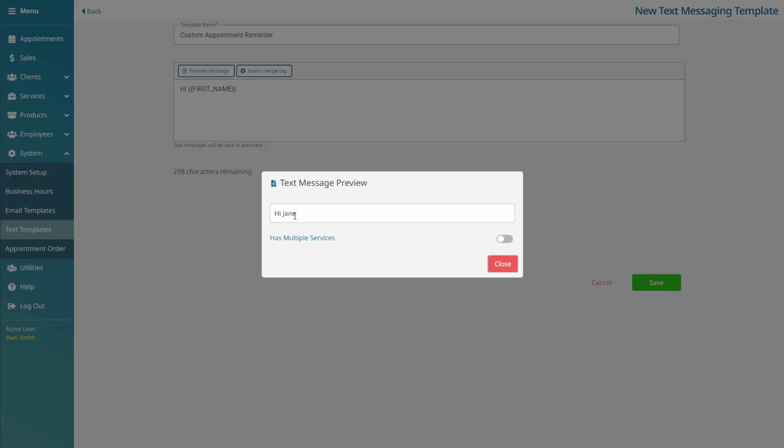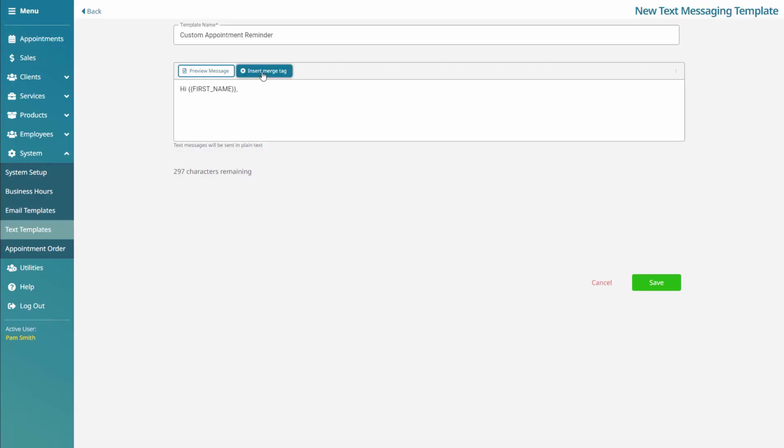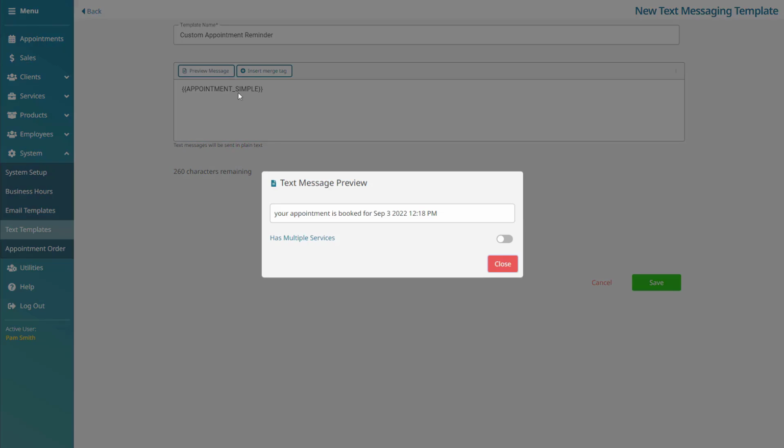Click the Preview Message button to view a preview of how the message will look once it has been sent. Using the Insert Merge Tag button, you can choose to insert the client's first name, birth date, and last invoice date, which fills in the date of their last invoice with you. You can also insert upcoming appointment information using the appointment day, appointment date and time only, appointment information or appointment full information inserts. This is how appointment date and time only will populate when sent to the client.